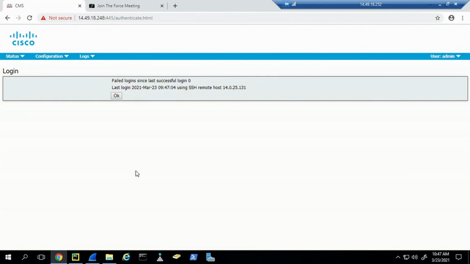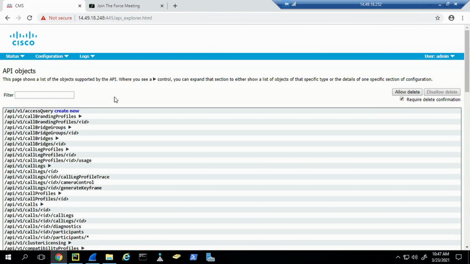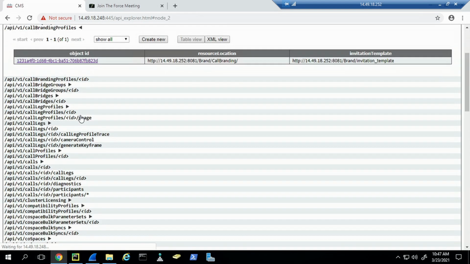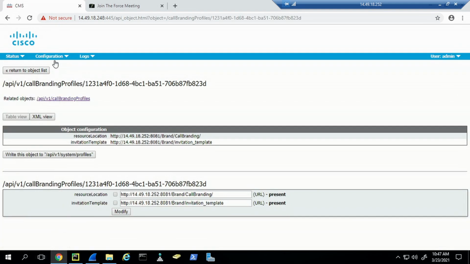Now let's move on to Cisco CMS server configurations. We're going to first log in, and I'm going to go to my call branding profile that I've pre-configured. In that profile, I see invitation templates. You can see I configured http://14.49.18.252, which is my Windows server where I'm hosting the Python environment.